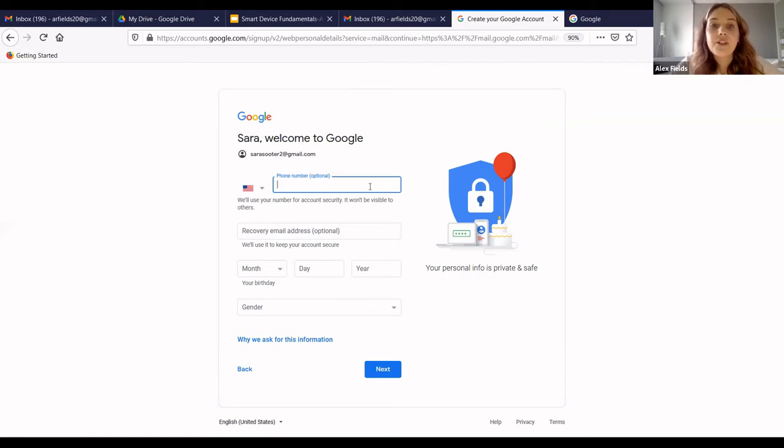Now it's going to ask you to input your phone number. This is for a security reason, just in case you get locked out of your account, they will be able to contact you via phone, send you a text message to verify your identity and get back into your accounts. So it is optional. So if you don't feel like sharing your personal phone number, you do not have to, you can go ahead and skip. There's also an option for recovery email address.